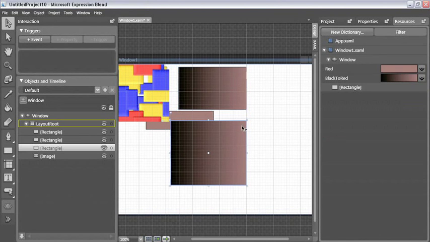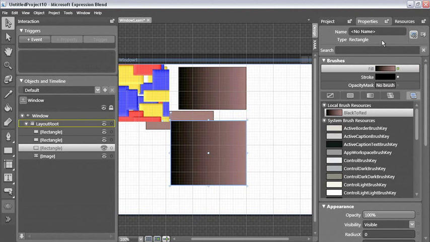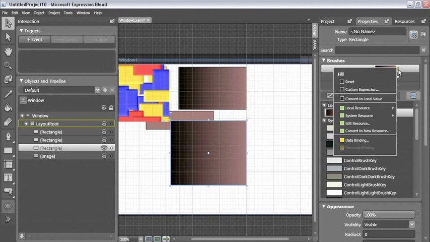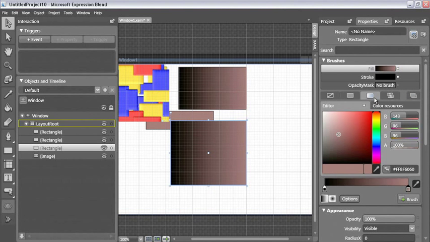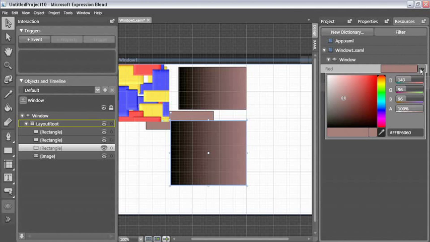Now those property markers that we looked at earlier, I'm going to switch to my properties, and I'm going to use the property marker to convert this to a local value. When I do this, the connection to the resource is severed, so now when I go to the Resources tab and change that red again, you'll notice that the rectangle that I severed the connection on doesn't change even as I modify the color. You can define a resource from practically any property type.